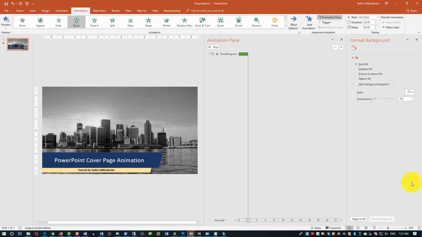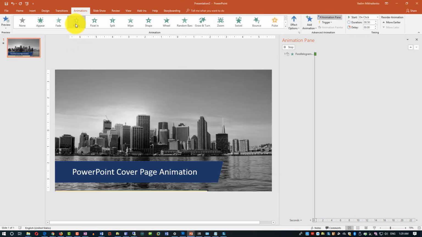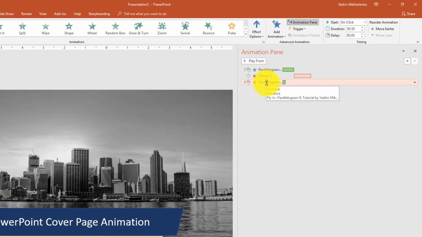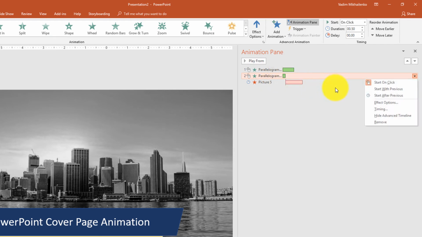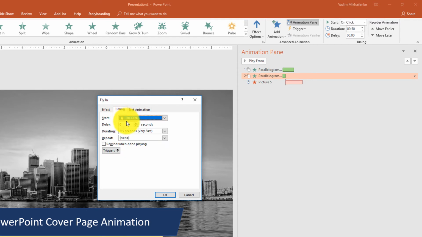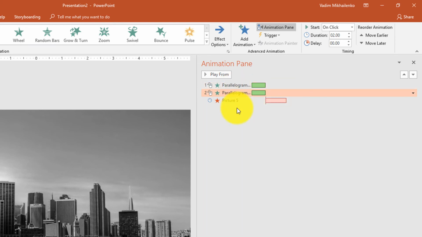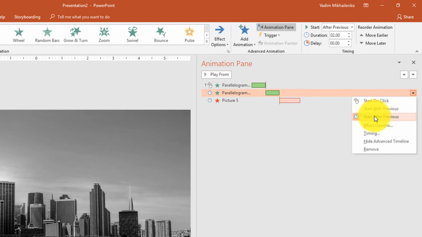Now let's add flying animation for the second parallelogram. Let's change the order for the second parallelogram's animation to make sure it's executing right after the first one. Now let's make sure it also flies in from the left by selecting Effect Options and changing direction to Fly from left. And then let's change the duration for the animation to make it 2 seconds. After that, let's make sure the second parallelogram's animation starts after the first parallelogram's one. We will do it by selecting the smaller parallelogram in the Animation pane and using right mouse click, selecting the Start After Previous option.